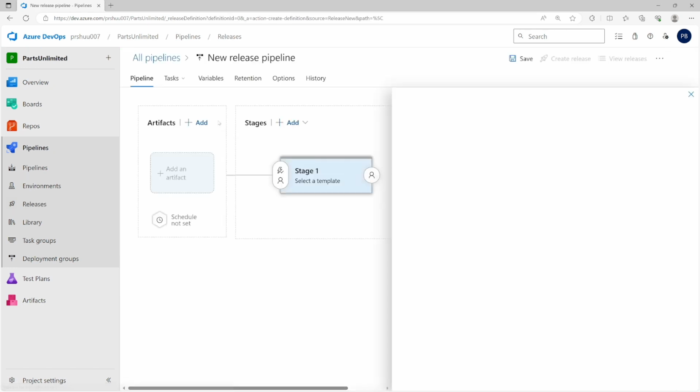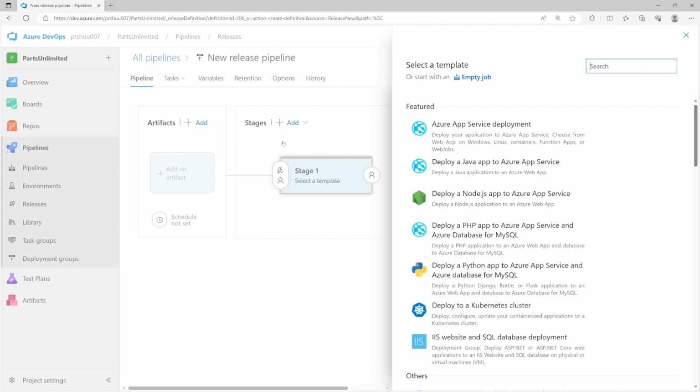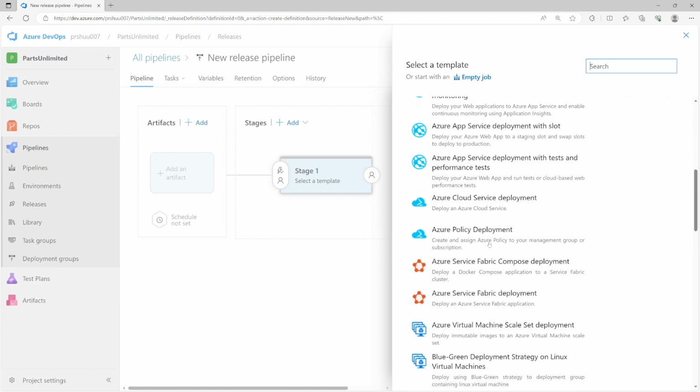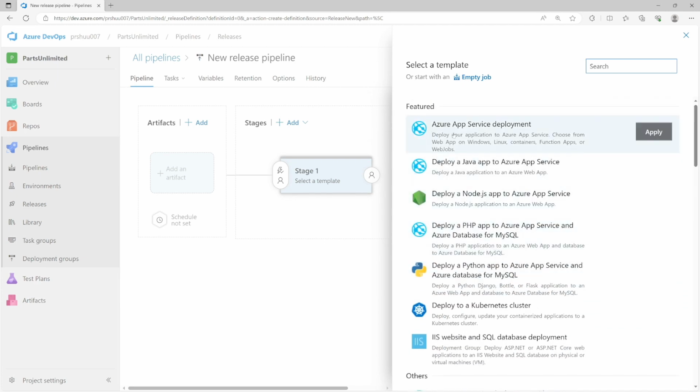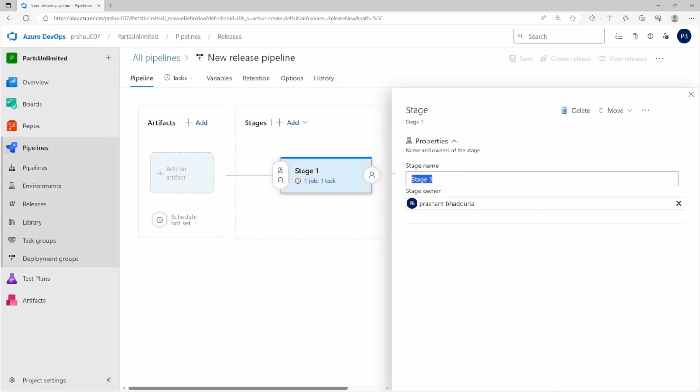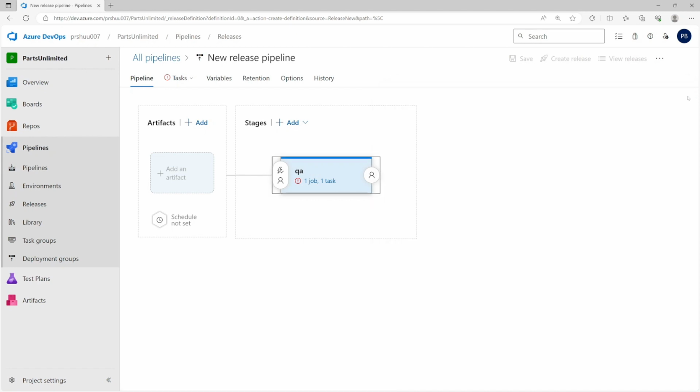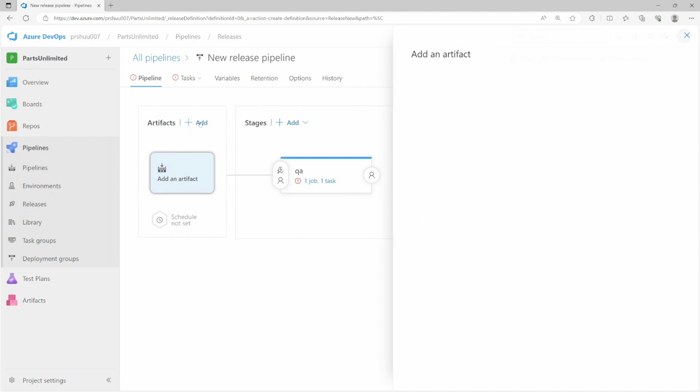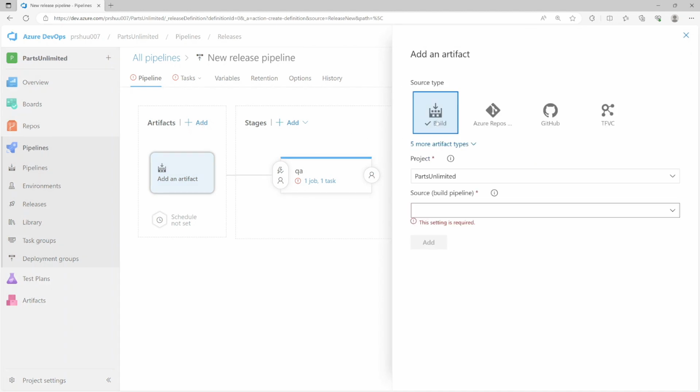I just click new and create new release. Here I can see which template, same as the build pipeline. Here also we have multiple templates present for us. I'm just going to choose Azure App Service deployment, apply, and it is asking me which stage. I'm just calling it QA stage, and now let me choose an artifact by clicking the add button. You can choose an artifact from your build pipeline, from your Azure repository, GitHub, and TFVC. I am choosing my build pipeline, and the project I have selected here.